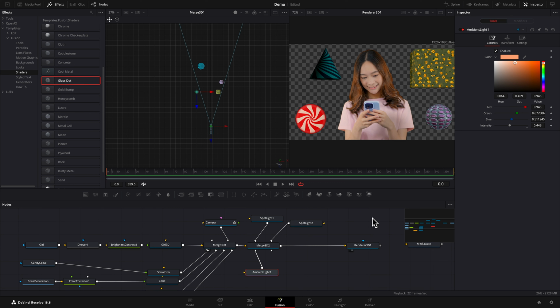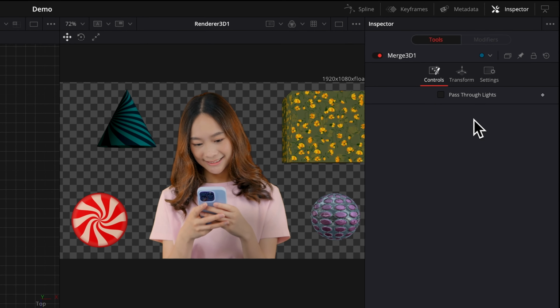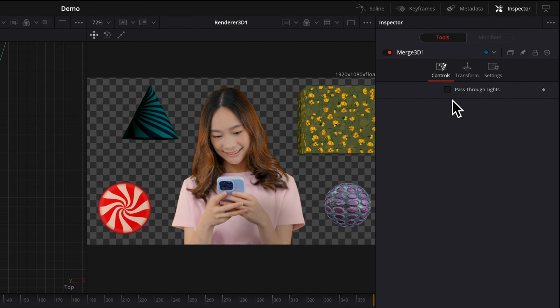One last note about lighting. If you have more than one merge 3D node, as we have here, and you attach lighting to both nodes, the lighting in the upstream merge node will not be visible downstream. To change that, select the upstream merge 3D node, and on the Controls tab in the inspector, put a check mark in Pass-Through Lights. This will allow lighting to pass through the downstream merge 3D nodes.